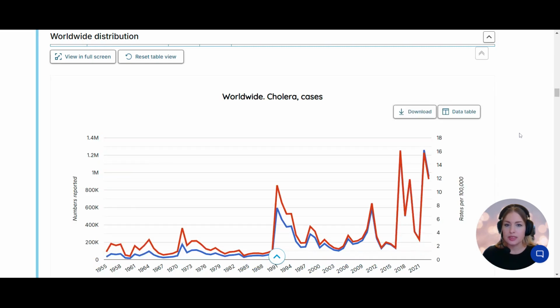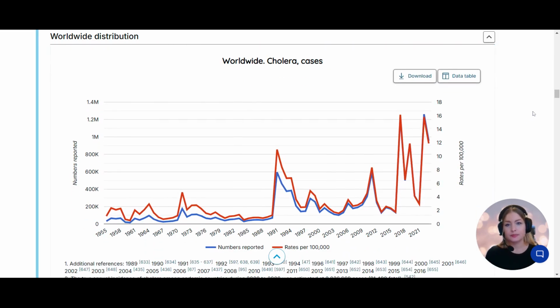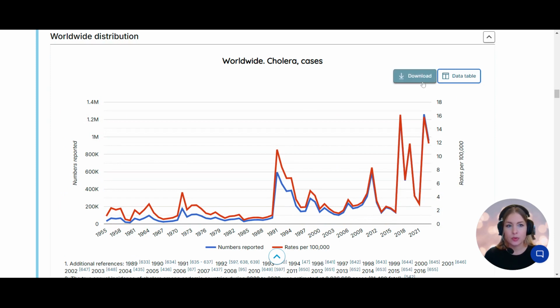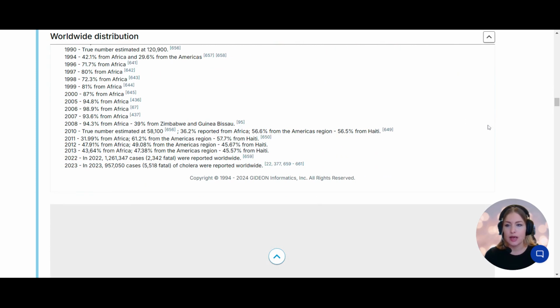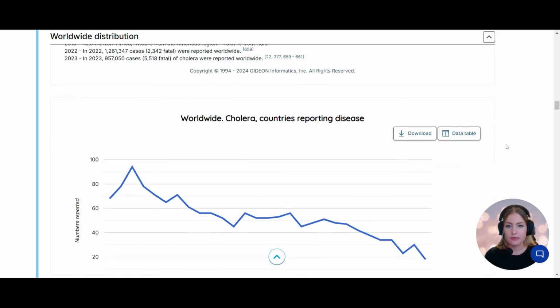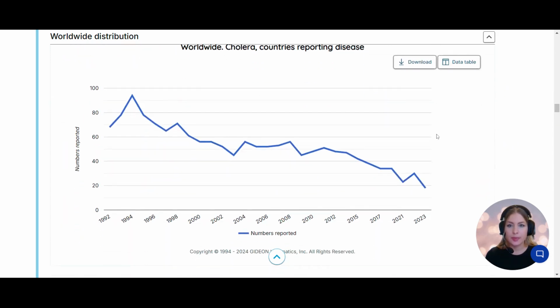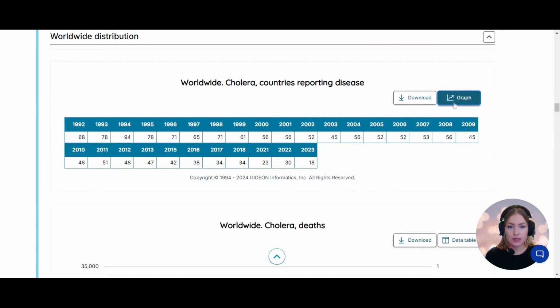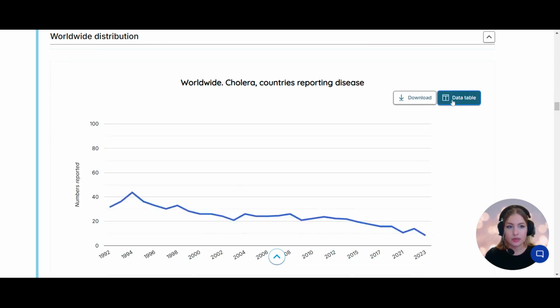As I scroll down, we'll see different types of data appear. So now we're looking at the worldwide graph for cholera cases, and we can see how those cases have risen over the years. We can have a look at the exact numbers by hitting data table, and we can export either view by just hitting this download button over here. Some notes we include under every graph that we consider to be important. This is cholera countries reporting disease worldwide, so I'm happy to say that that number is falling.